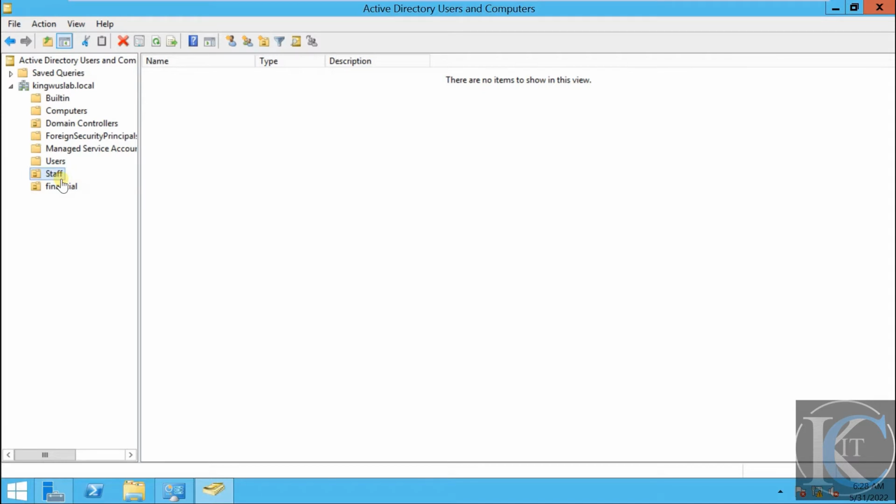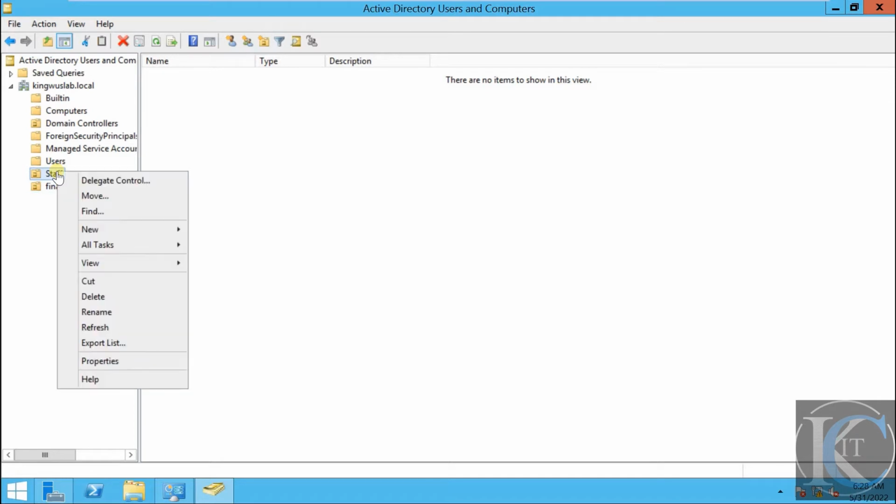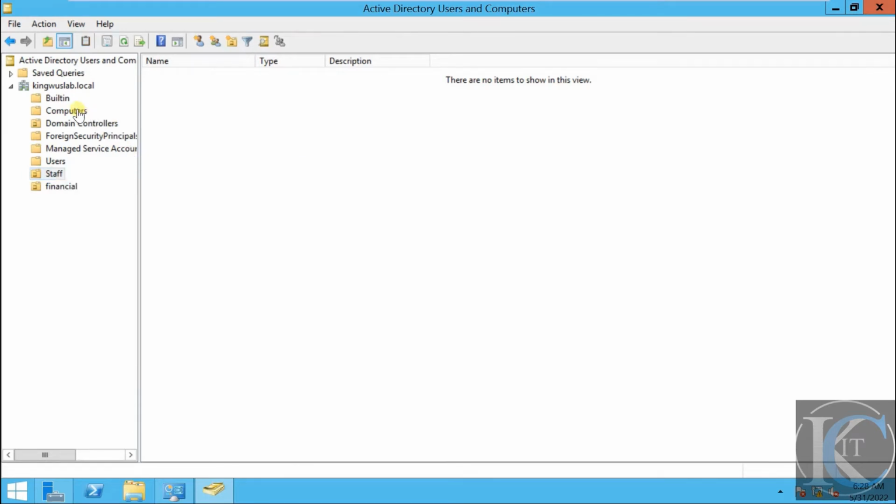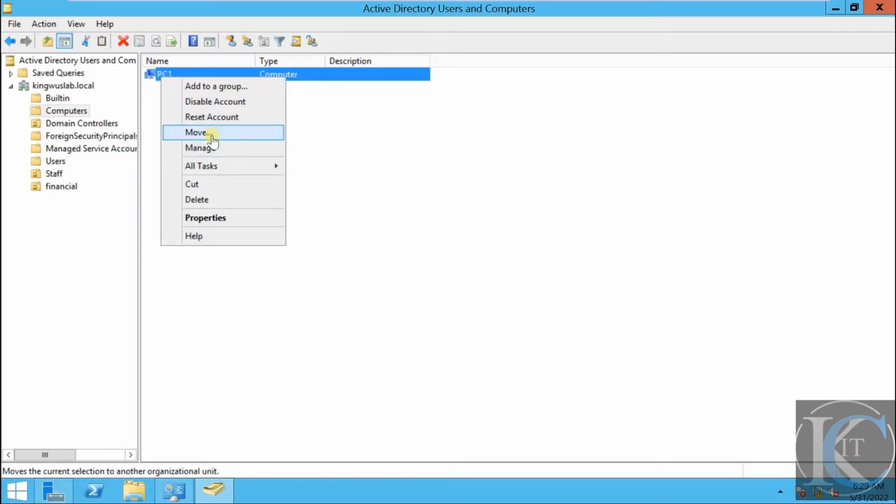So now we have the staff and we have the what? The financial OU. So let's create 2 user accounts in the staff OU. So right click on that, then we select new, and then we can come in here. So let's assume that this computer that we have here as PC1, we want this computer to fall under staff because the person who will be using the system, this PC1, will be in the what? Staff department. So for that case, I can right click on this computer, then I have an option to what? To move it.